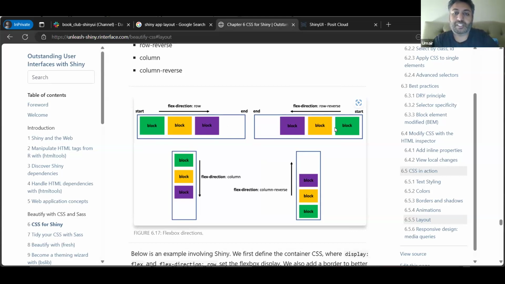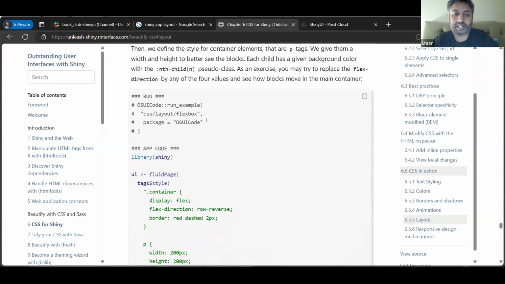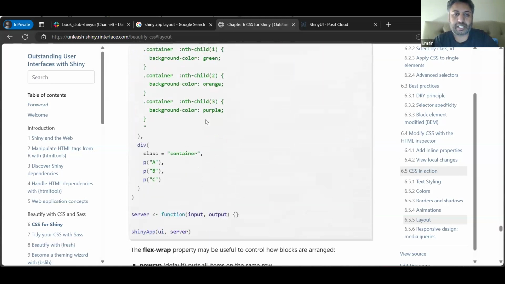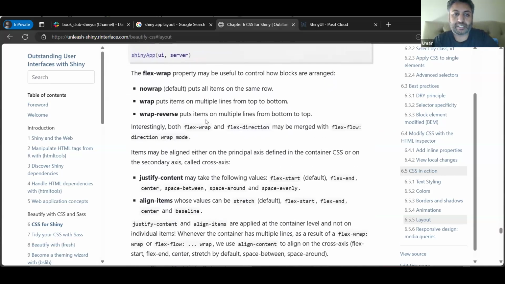Row reverse would start from the right end. For column, as the name suggests, it will start from top to bottom. And column reverse is the opposite, where it will start from the bottom. Let's see an example that is mentioned here in the chapter. And then we'll see some of the other options that we can use here.